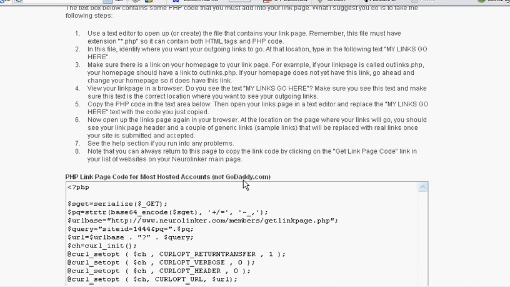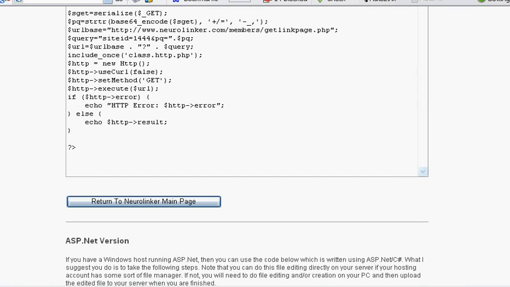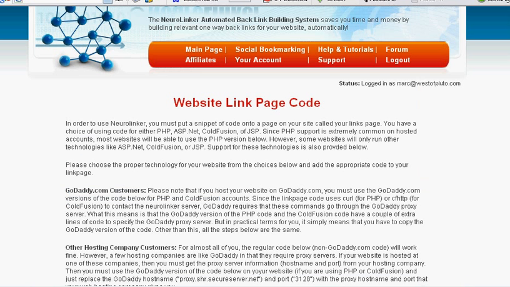So basically all you need to do is take the code snippet that you get here and put it on your link page. Your link page must have a header and footer that makes it look like any other page on your website. But once you've done that, then you're ready to submit the site to Neurolinker for manual review.